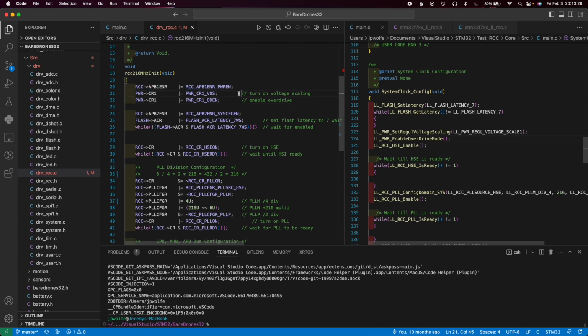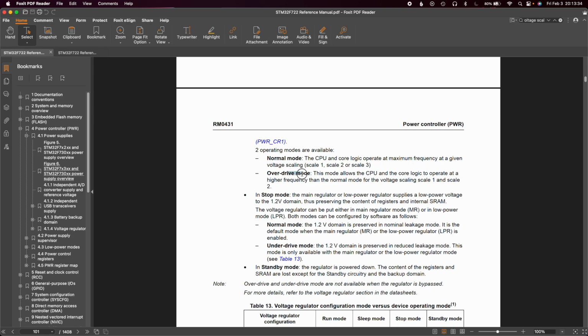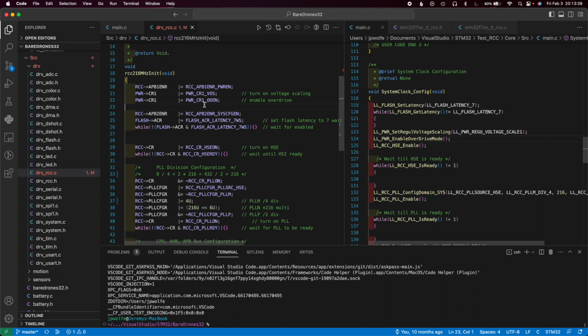Next is we have to turn on voltage scaling down to scale 1. And the reason for that is from the reference manual, we can see that in order to go into overdrive mode, it has to be in either scale 1 or scale 2. In this case, we're going to choose scale 1. The reason for that is just because CubeMX does that there, so we can just go off of that.